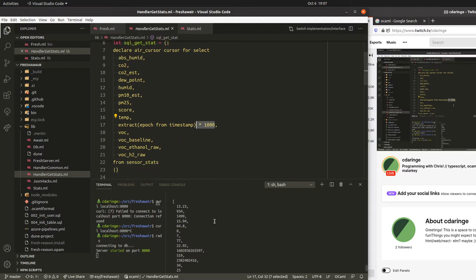So that's a thing. So we're all numeric now, as evidenced by that little JQ. So that's cool.